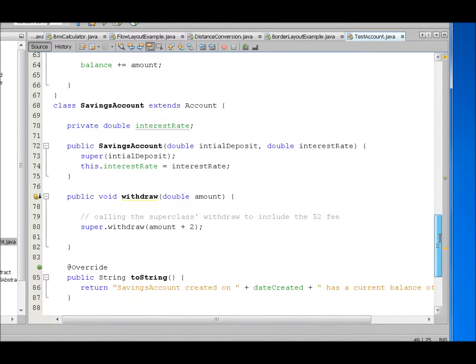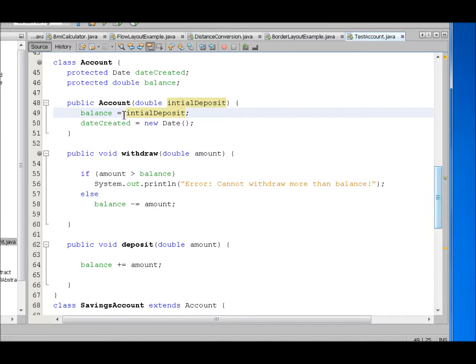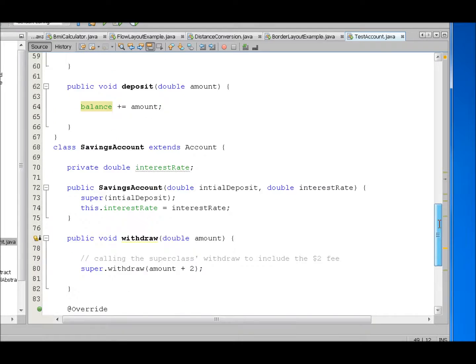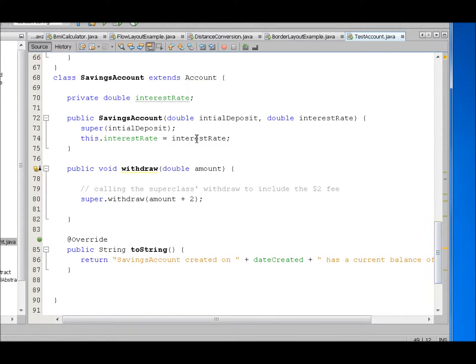And we created a savings account that extended the account class, but this one has one additional data field, interest rate. In our constructor, we're calling the superclass's constructor with the initial deposit. So that's setting the balance here. And we're also setting the interest rate in the case of a savings account, because that's one thing extra that the savings account has that the base class account does not have.